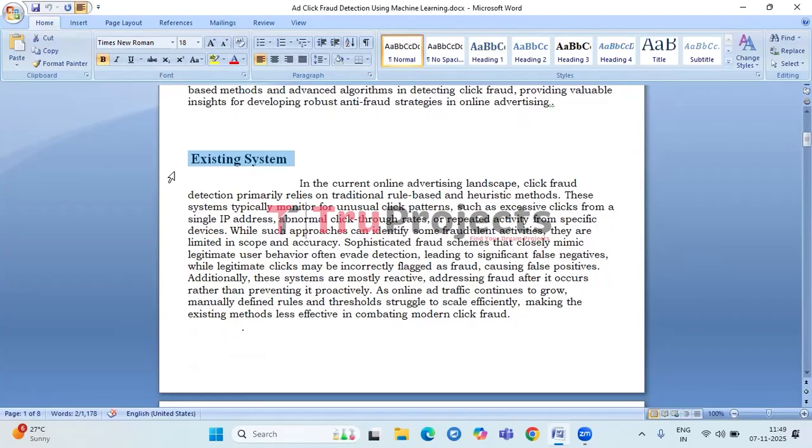Another problem is that these systems react only after fraud happens instead of preventing it. And with online traffic growing so fast, manually setting and managing these rules just isn't enough anymore. That's why we need smarter, data-driven solutions to detect click fraud more accurately and efficiently.